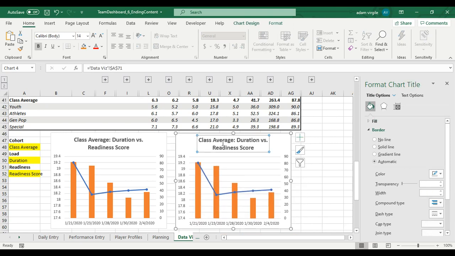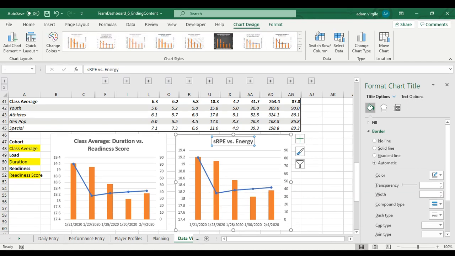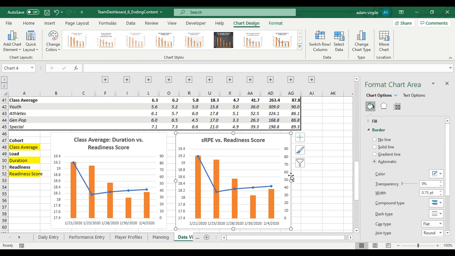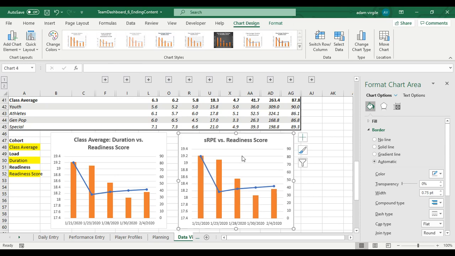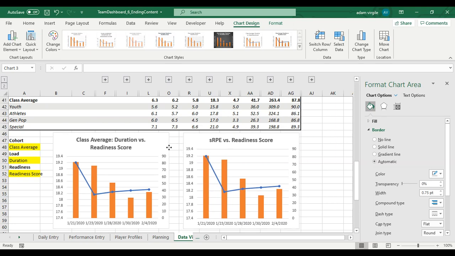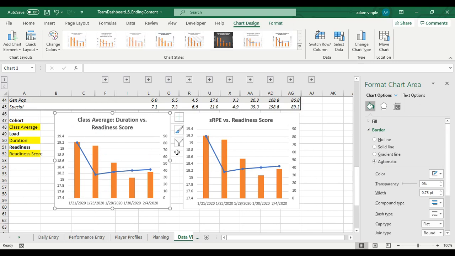This is ultimately going to be SRPE versus energy versus readiness score. And this will probably, I'll just make it the class average or something. But we'll have two charts. One of them will be dynamic. One of them will be static. And this will be pretty much our report once we organize it a little bit better.